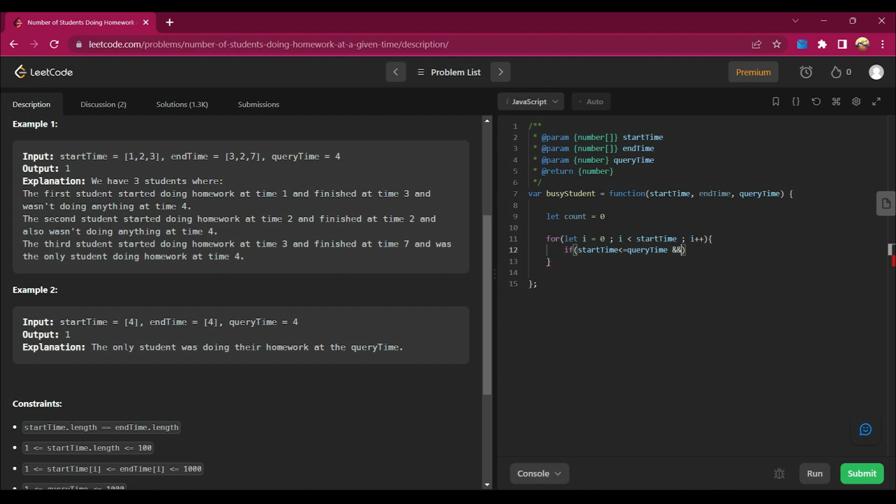And we also have to make sure that we consider the end time as well. Now end time should be greater than or equal to query time, and if that's the case, just return the count variable increasing by 1, and in each iteration it will be increased by 1 until the conditions are false. Return count, and that's all we have to do here.